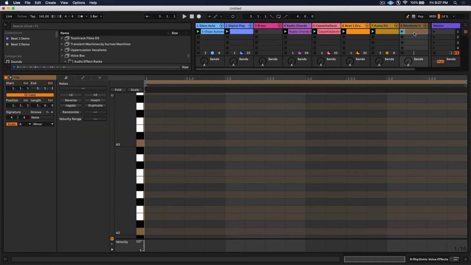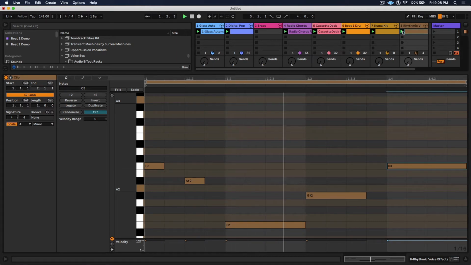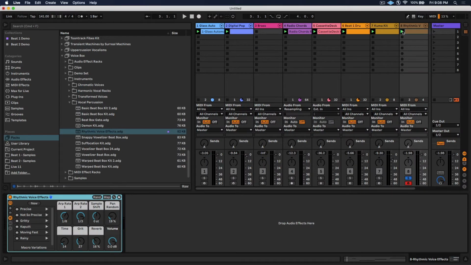Okay, and I'll go ahead and double click to create a 1-bar clip so we can add some notes to trigger these vocal samples. Let's hear how that sounds. Why don't we check out one of these macro variations? I'll launch the one called Not So Precise. Nice. I like how that makes the decay of the vocal samples longer and more interesting.